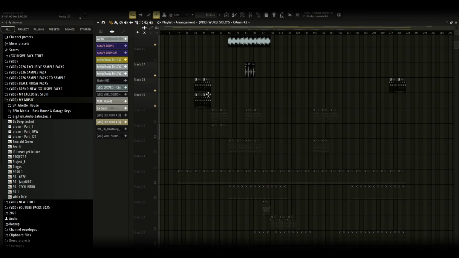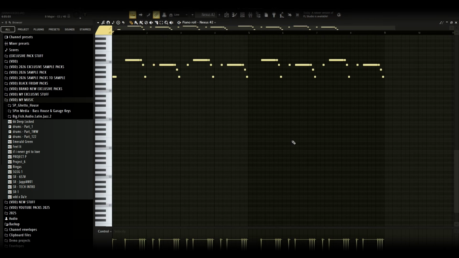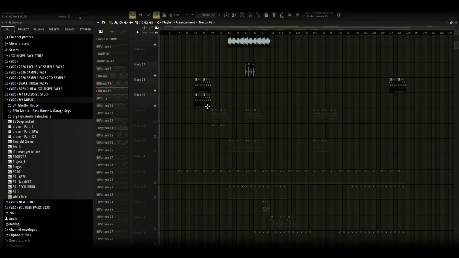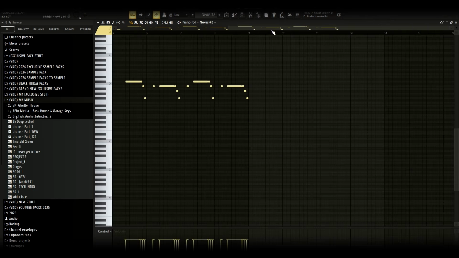Then we have our melody. So this only plays in the beginning of a track. Say I layer them too. It only plays in the beginning of a track and at the end of a track. It's not supposed to play at the end of a track, but I just put it there for more texture basically. But yeah, let's preview that one.